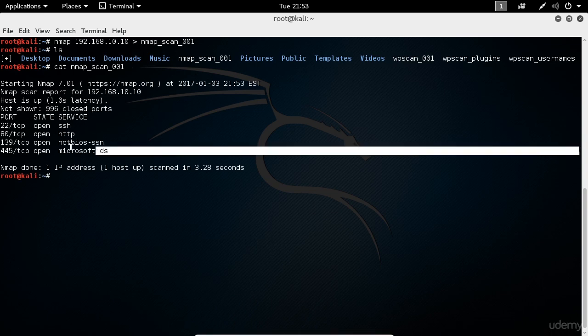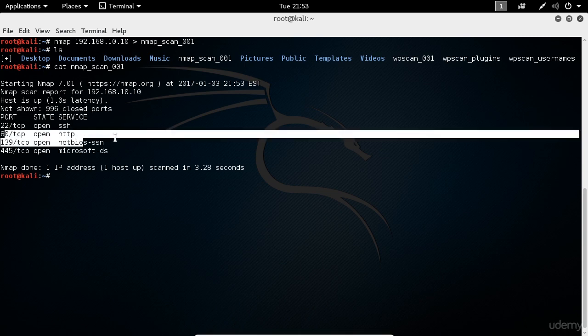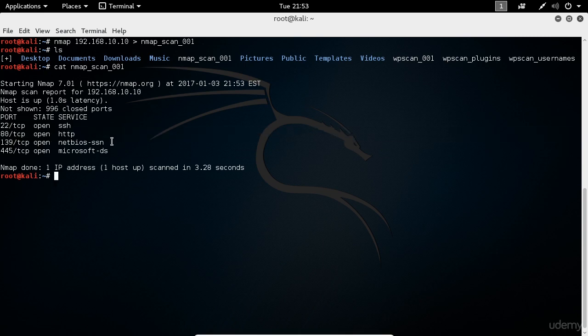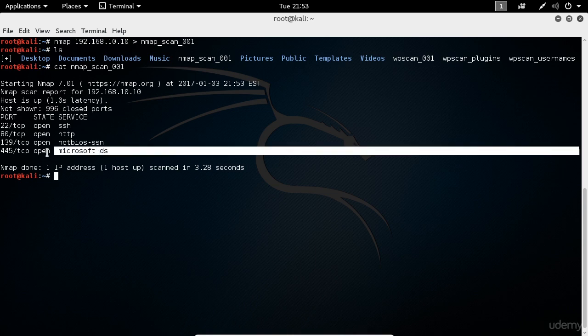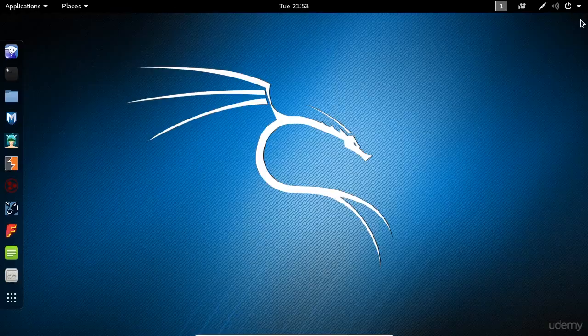And here we can see all the ports that are open on the host. So obviously we have 80 for HTTP, we have SSH, and we have NetBIOS-SSN and Microsoft-DS. Okay, so we've collected enough information about the server. Obviously you could collect more information if you'd like, and you could dig a lot more into the server with WPScan, but I think this is good for now.